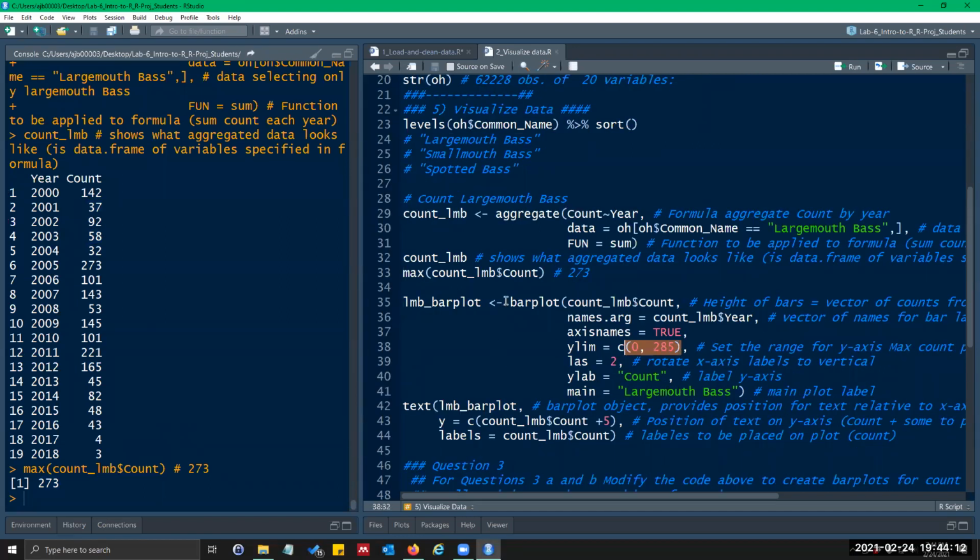So we're going to make a bar plot here. In this bar plot, I think I already showed you, this first command is the height of the bars, and we want that to be the count column. So just count LMB $count, comma, what are the names? So the names arg equal count LMB year. So it's going to name our bars. Axis names equal true.